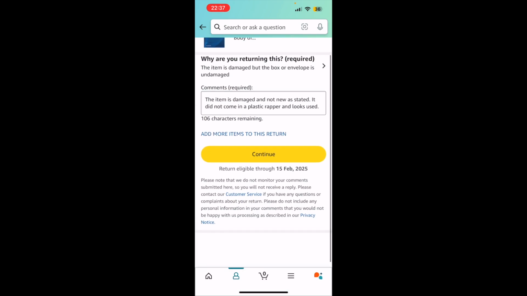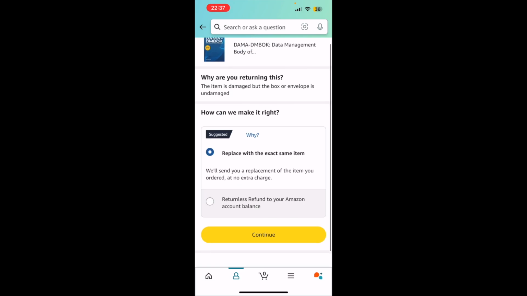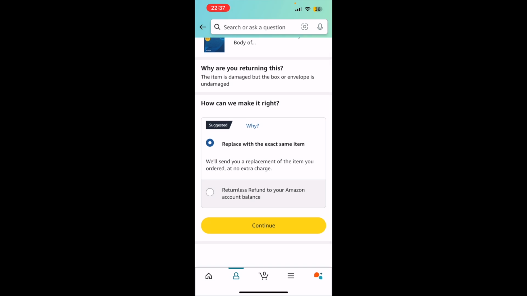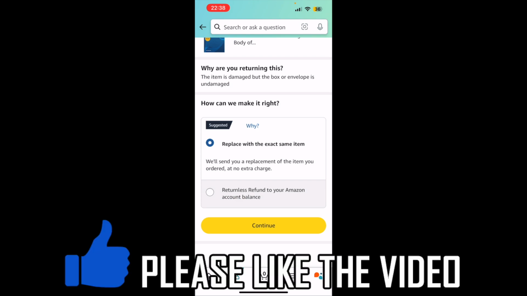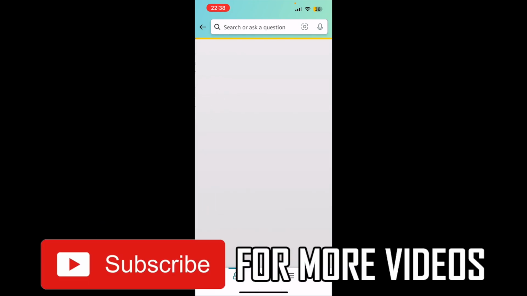But once you've done typing it in, click continue, then you'll be prompted with either one of those two options there. For me, it says replace with the exact same item. You just go ahead and click continue. For you, it might be a bit different, but it's all done within this section here. For me, once I click continue, it's all done, it's all finished. For you, it might be different, but that's how it's done.